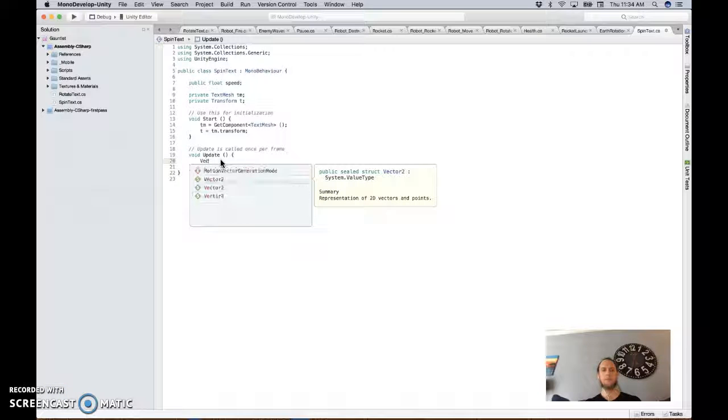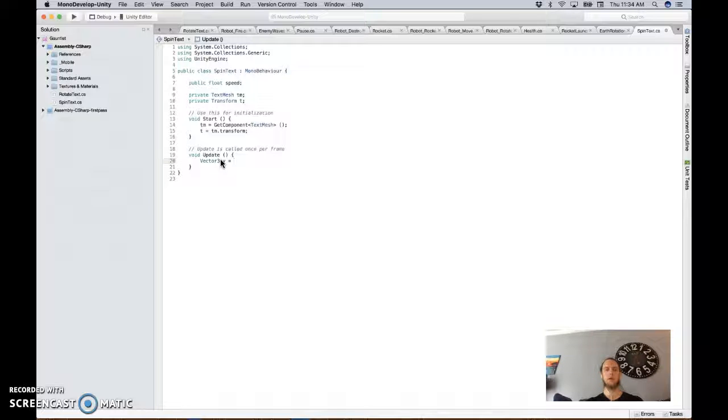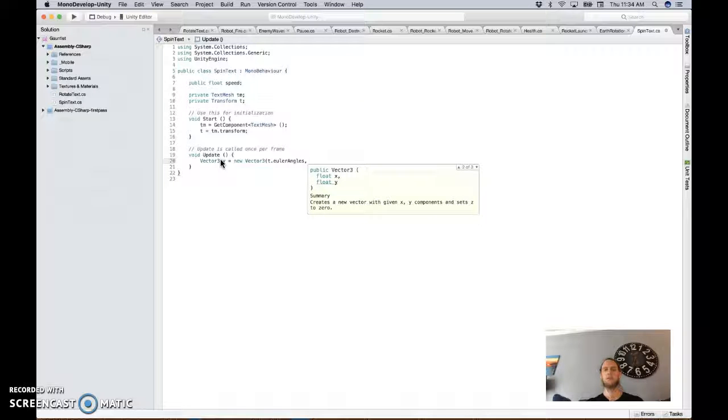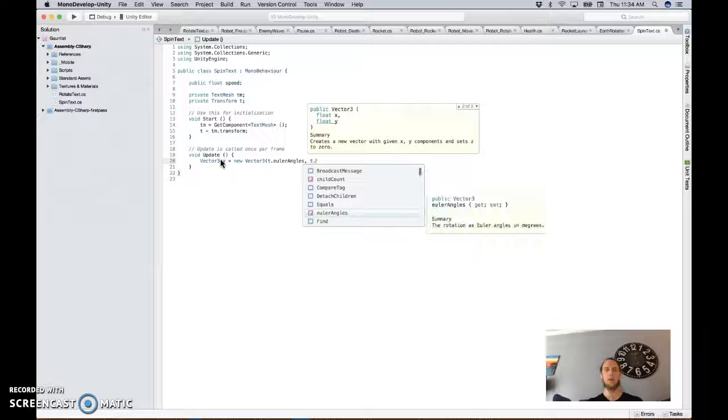So to do that, let's try this. Let's get a vector 3. Make a new vector 3 called v equals new vector 3. And then we'll put the values from t. Now, this is a trick. Euler angles are an x, y, and z value for a rotation. Otherwise, you have to use quaternions, and they're really hard to work with, like for human beings. X, y, and z values make more sense for human beings. T dot Euler angles dot y.